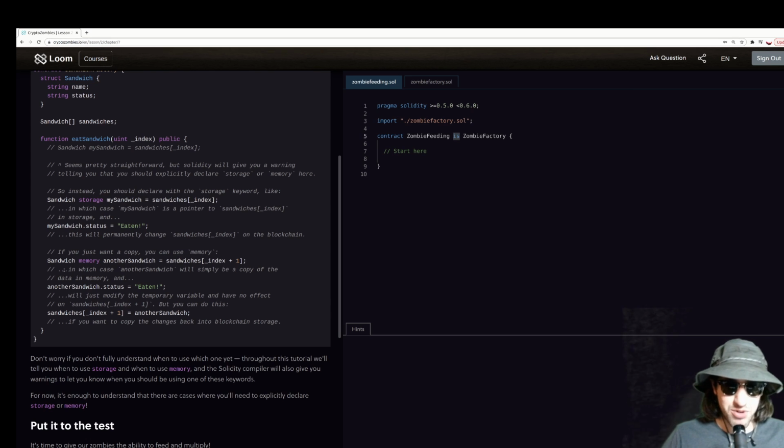This is just a very elaborate way to explain local versus global variables. Right? This will just modify the temporary variable. So you're saying local or global. It will have no effect on sandwiches, but you can do it this way if you want to. It'll just modify the temporary variable and have no effect on sandwiches of index plus 1. But you can do this: sandwiches of index plus 1 equals another sandwich, if you want to copy the changes back into the blockchain storage, because sandwiches is storage type. No, yeah, it's up here. I think you get it.